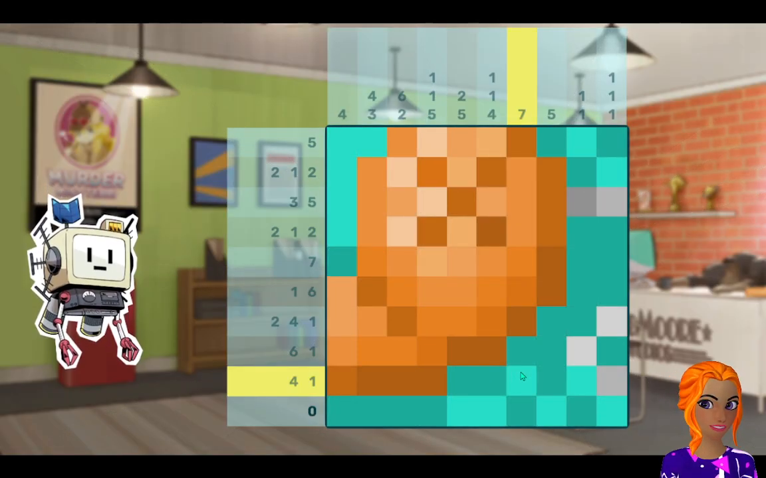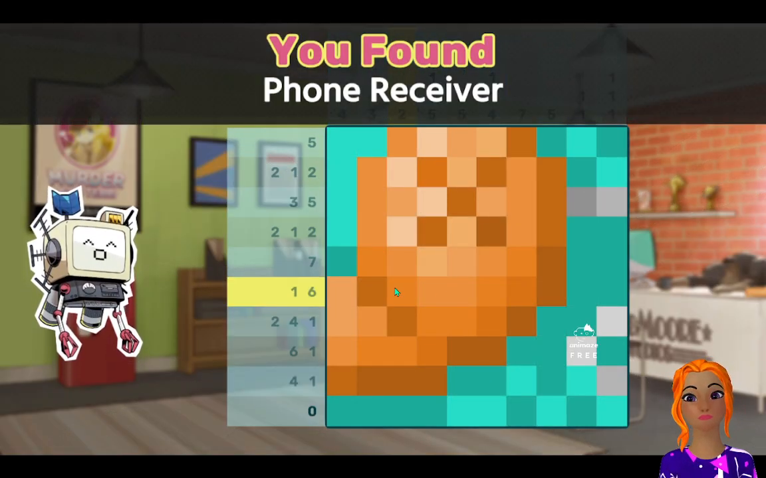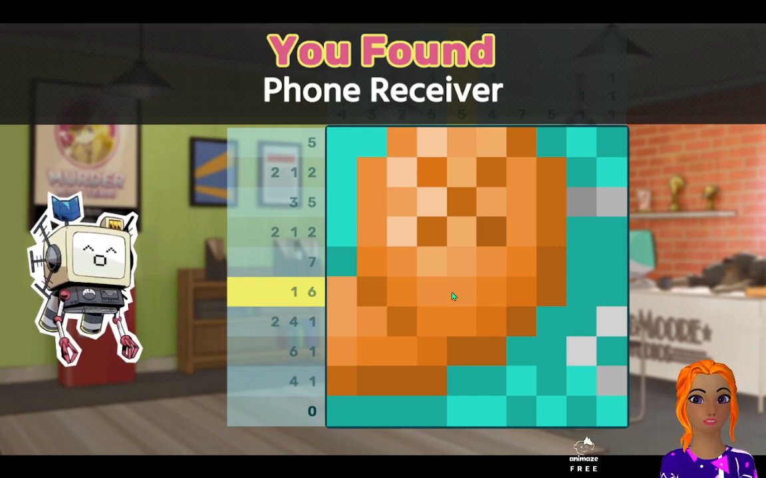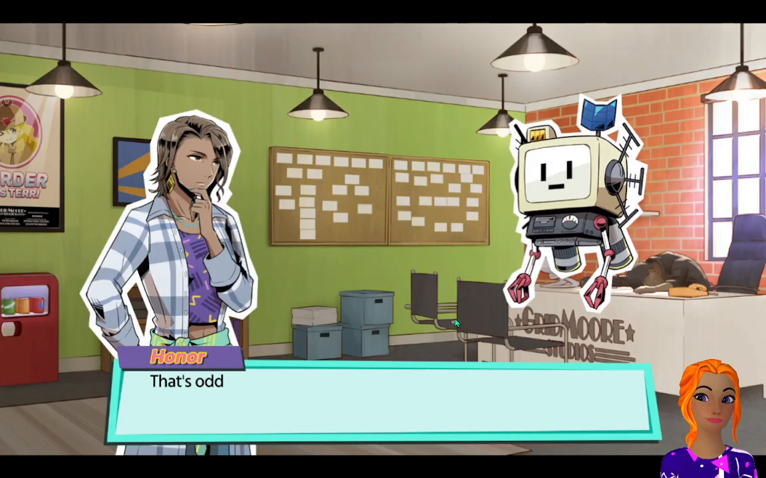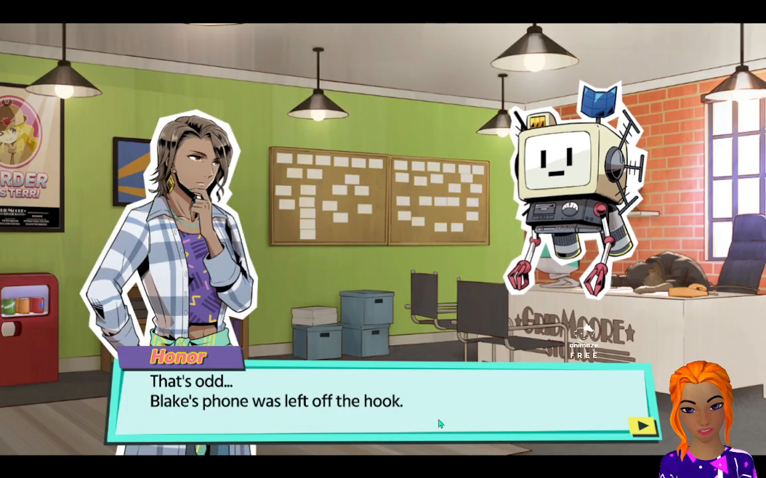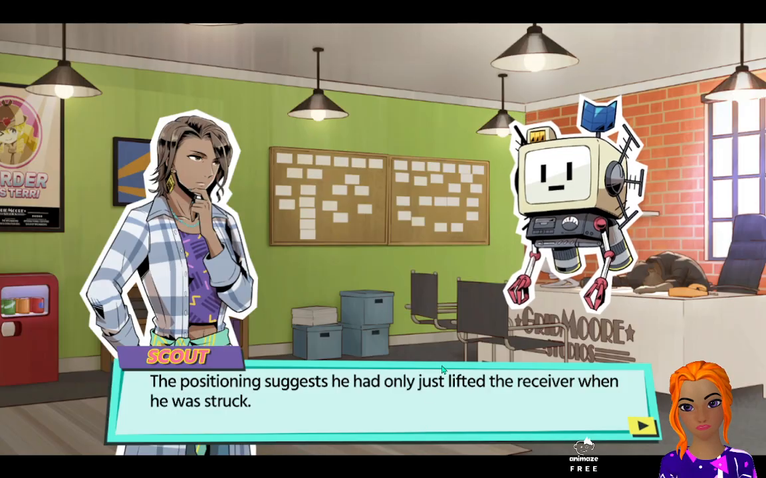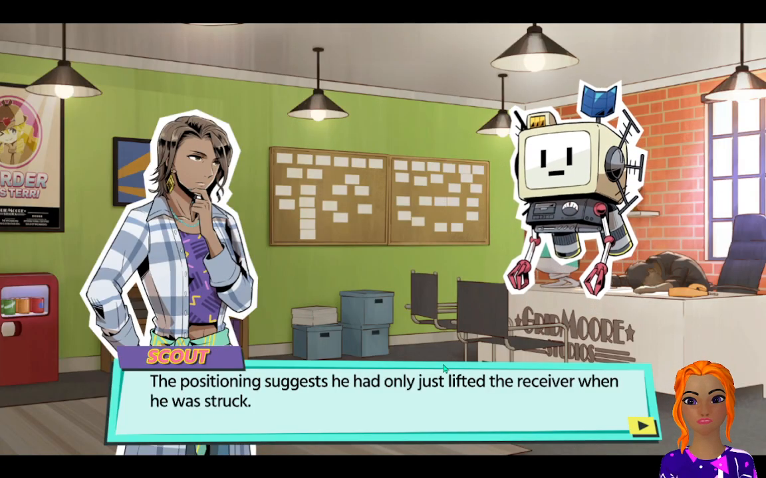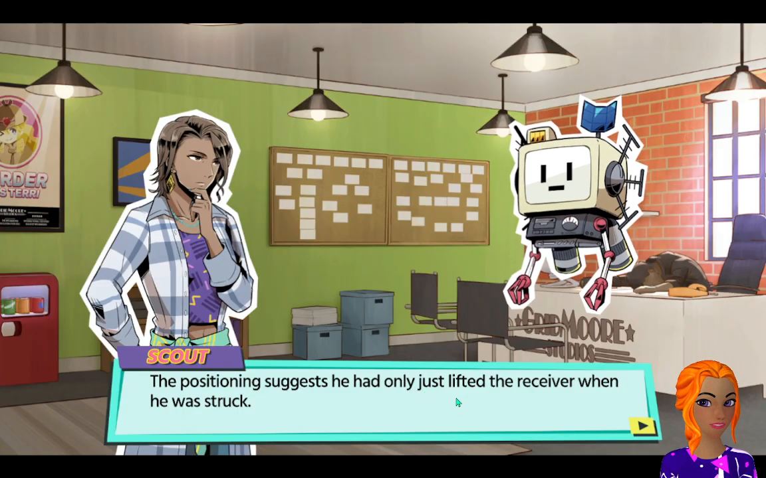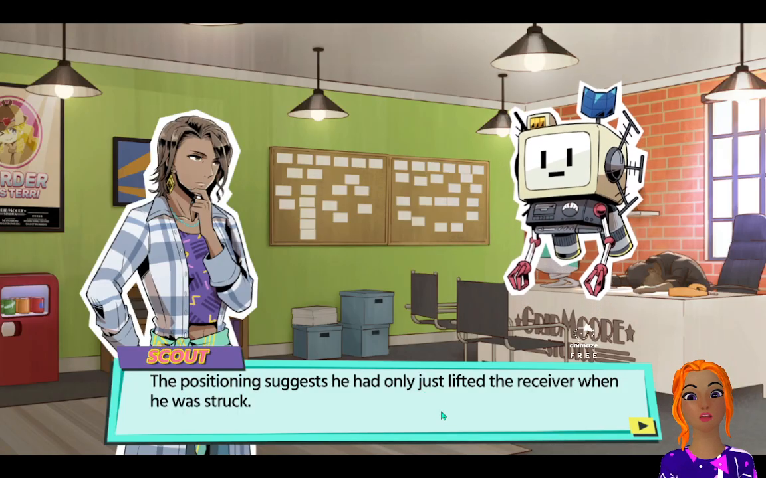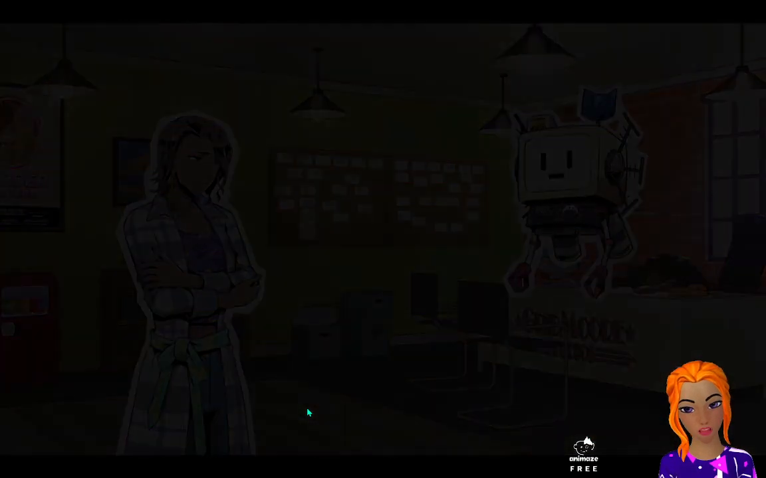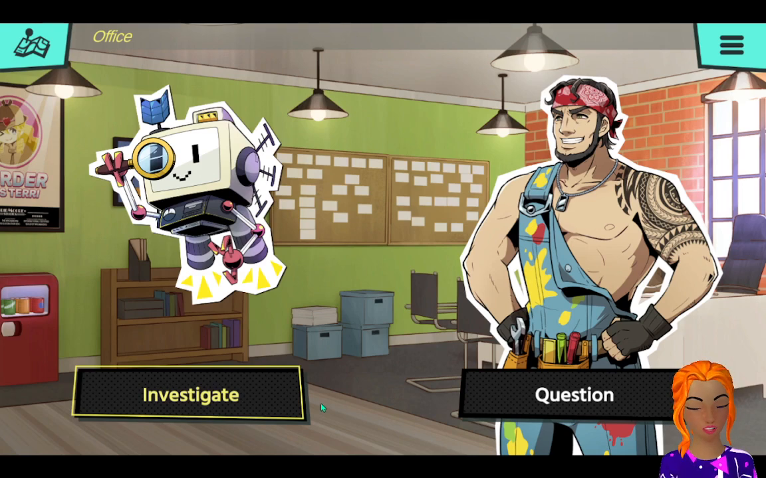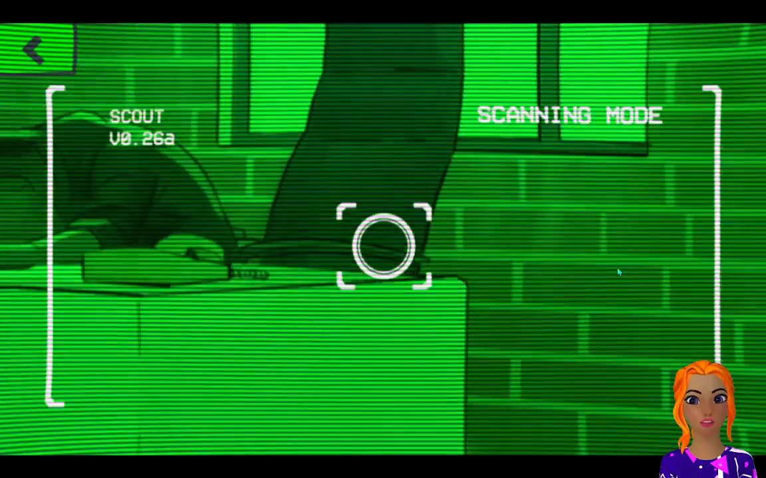What is that supposed to be? That does not make it any clearer. That's supposed to be a phone receiver. Sure. That's odd. Blake's phone was left off the hook. The positioning suggests he'd only just lifted the receiver when he struck. Calling security, probably? Maybe he was trying to make a call, but the killer got to him. I would assume calling security. He was trying to call security.